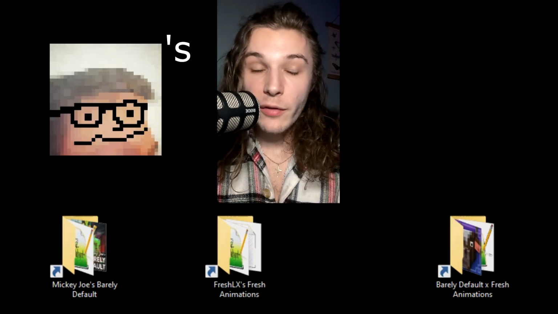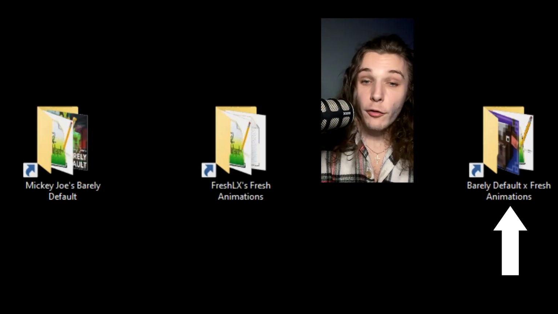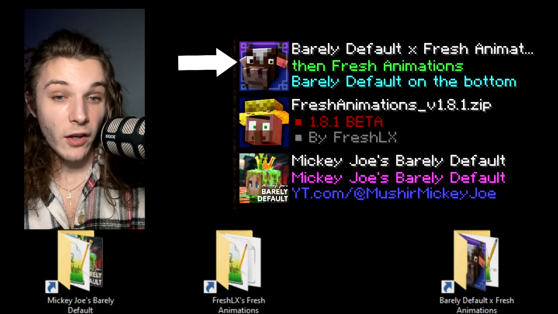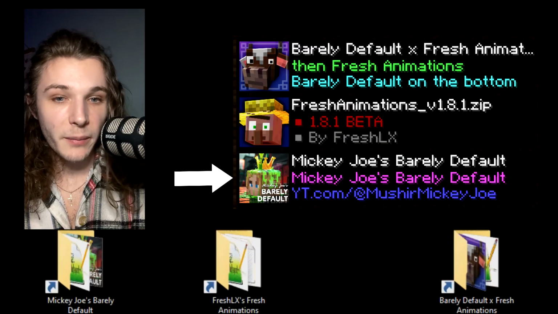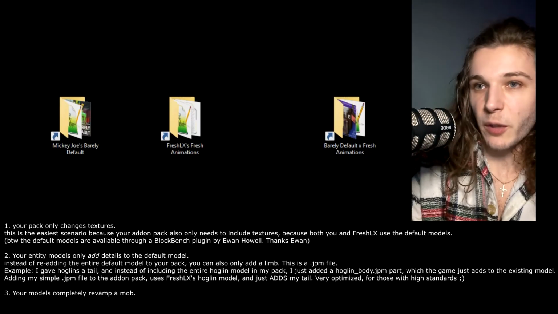Making your pack compatible with FreshLX's Fresh Animations Resource Pack is really easy. You're going to want to make an add-on pack, a third pack that bridges your pack with Fresh Animations. People will have to download your add-on pack, Fresh Animations, and your main pack. 3 packs in total.